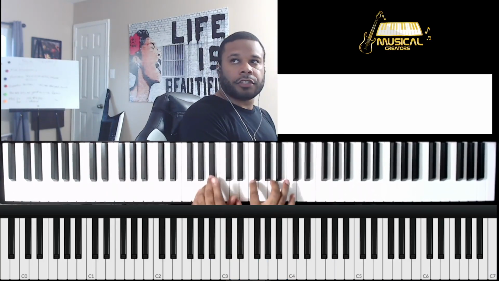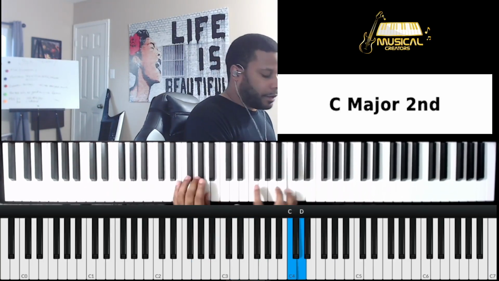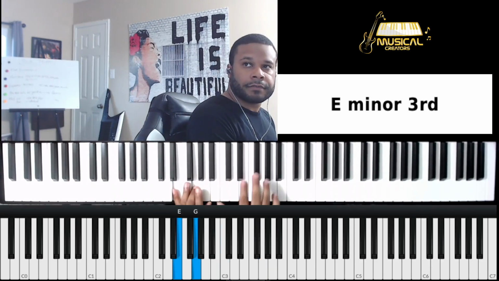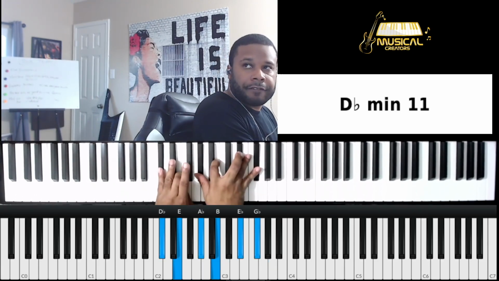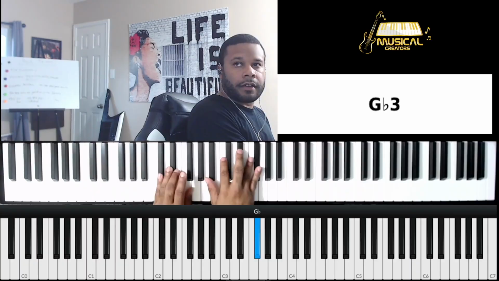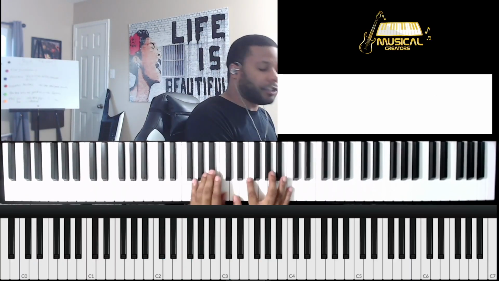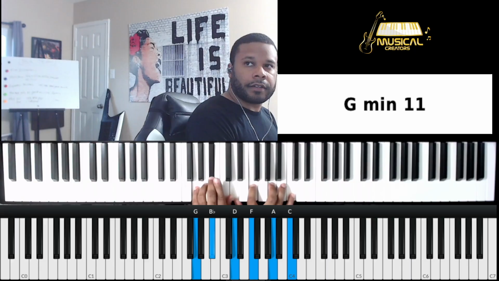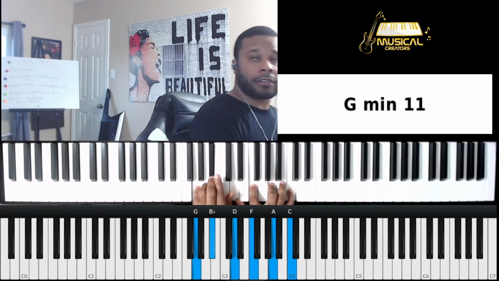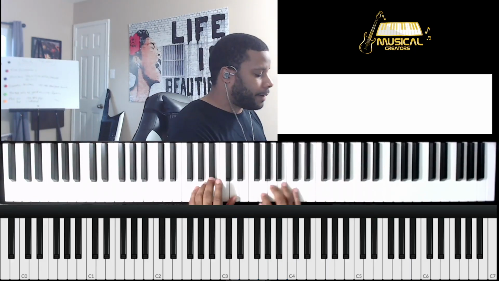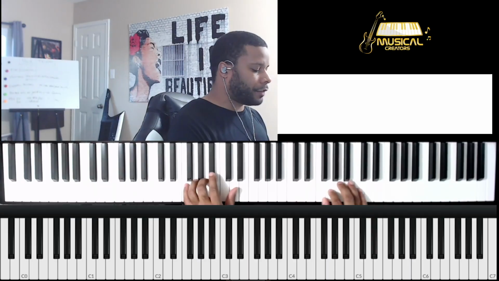You guys see that? So G minor 11, E minor 11, D flat minor 11, B flat minor 11, back to G. And I can play around with this and use my rootless voicings, and kind of just solo and do stuff.